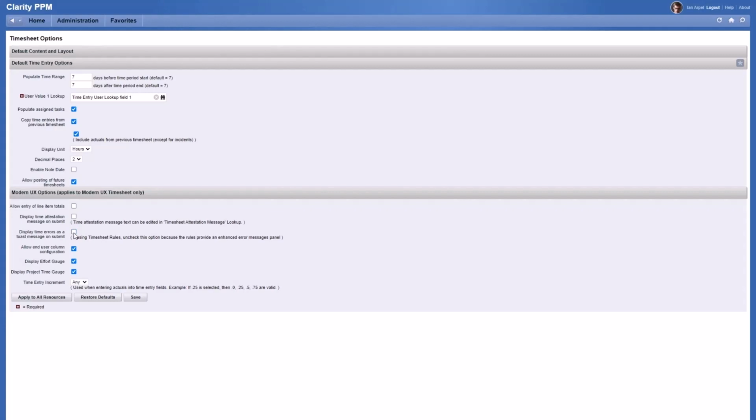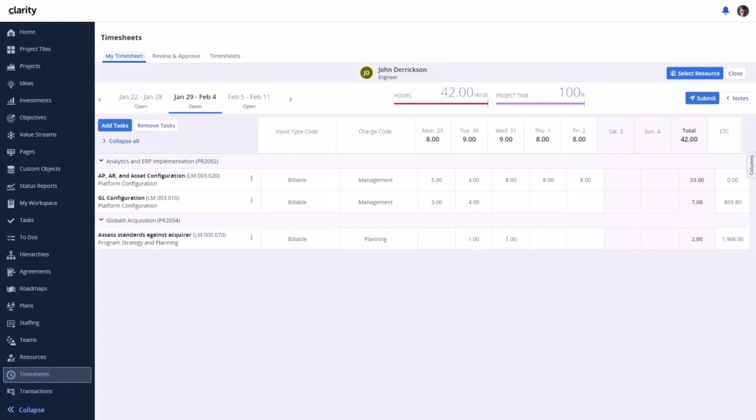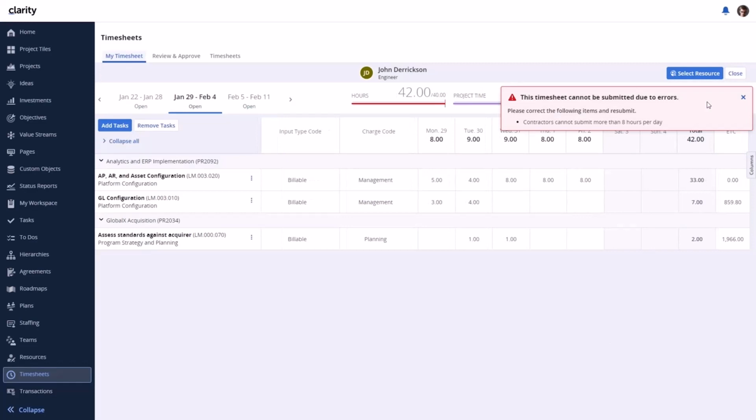Let's uncheck the box and save the changes. Now we'll return to submit a timesheet. When this option is disabled and the timesheet encounters a Clarity timesheet error condition, the toast message will not appear and the persistent errors panel will automatically open for the user to review.